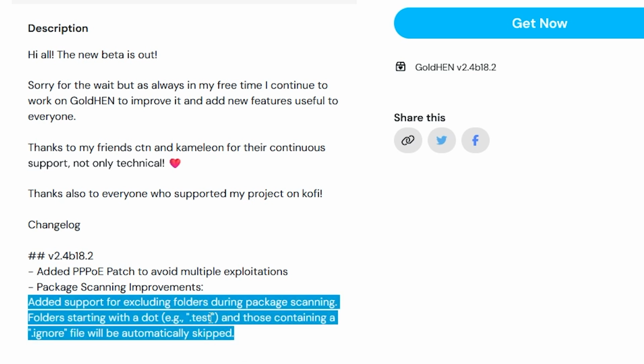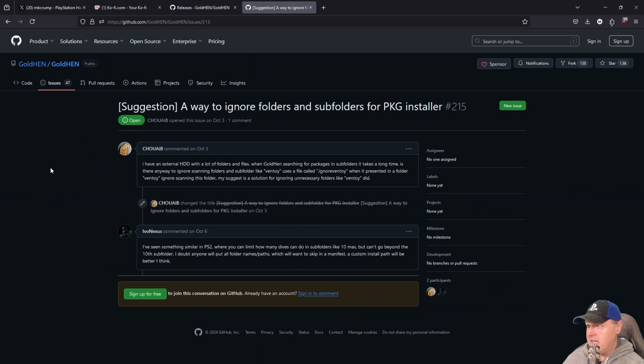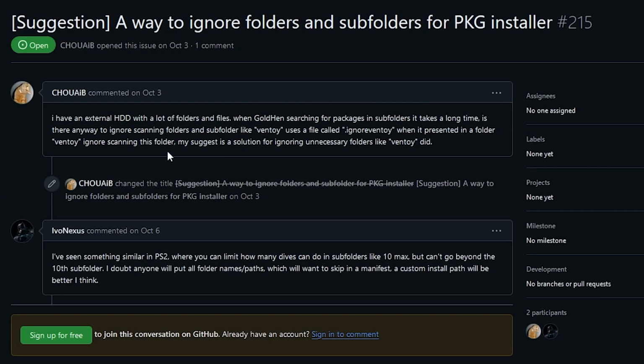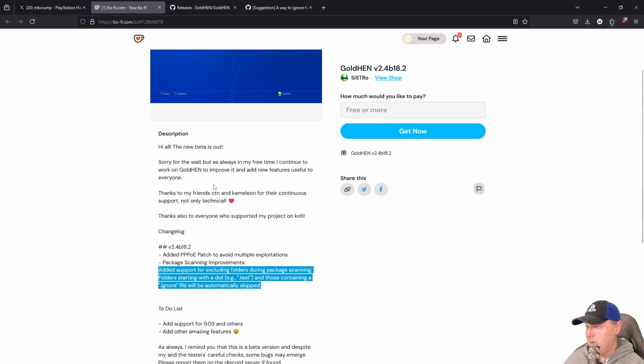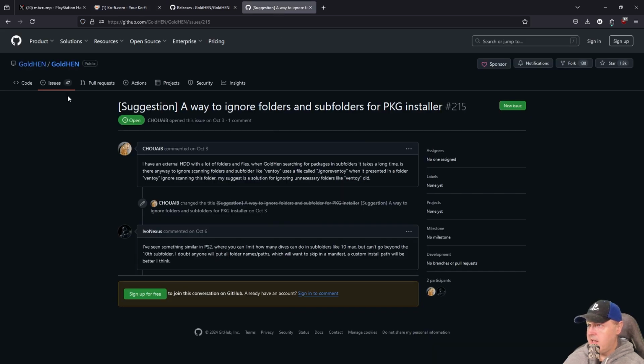If you want a little bit more information about this, it basically came from this suggestion that was opened as a GitHub issue on October the 3rd. Basically what they were looking for was they had an external hard drive with a lot of folders and files, and when GoldHEN is searching for those packages, it takes a very long time. And so they had a suggestion there of what could be implemented. And what we saw implemented was this right here. So again, they are taking note of what you put into the issues over here.